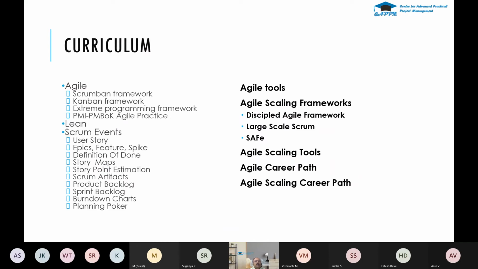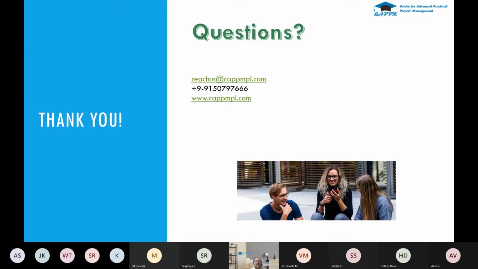So in the Agile Basics curriculum, we cover the Agile, the Scrum framework, Scrum events, and the different Agile tools. We'll see Agile scaling tools, and we'll also discuss the various career paths that are available. Any questions?